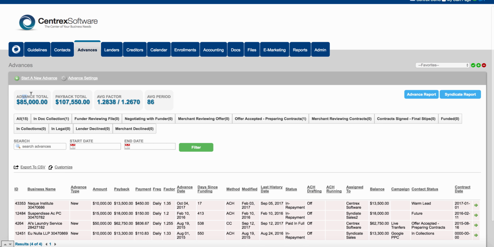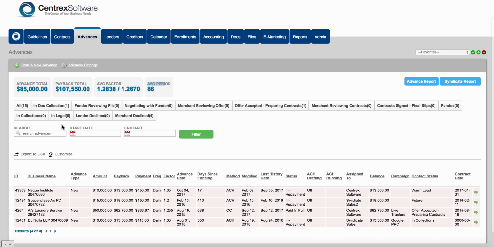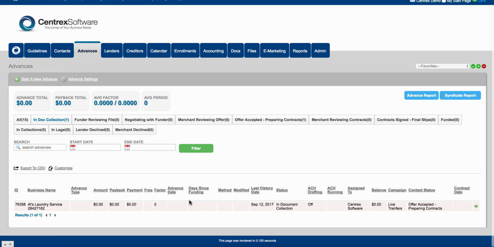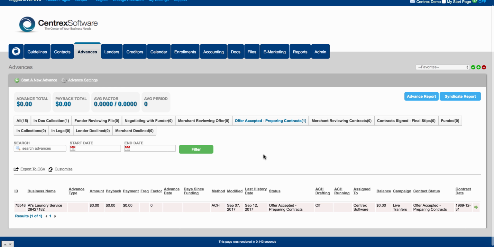You've got your advance total. You've got your payback total. You've got your average factor rate, your average period. You've got your pipeline. You can click on each one of these pipelines and the advance opportunities will display below. So you can see here I've got a few different advances in each one of these.